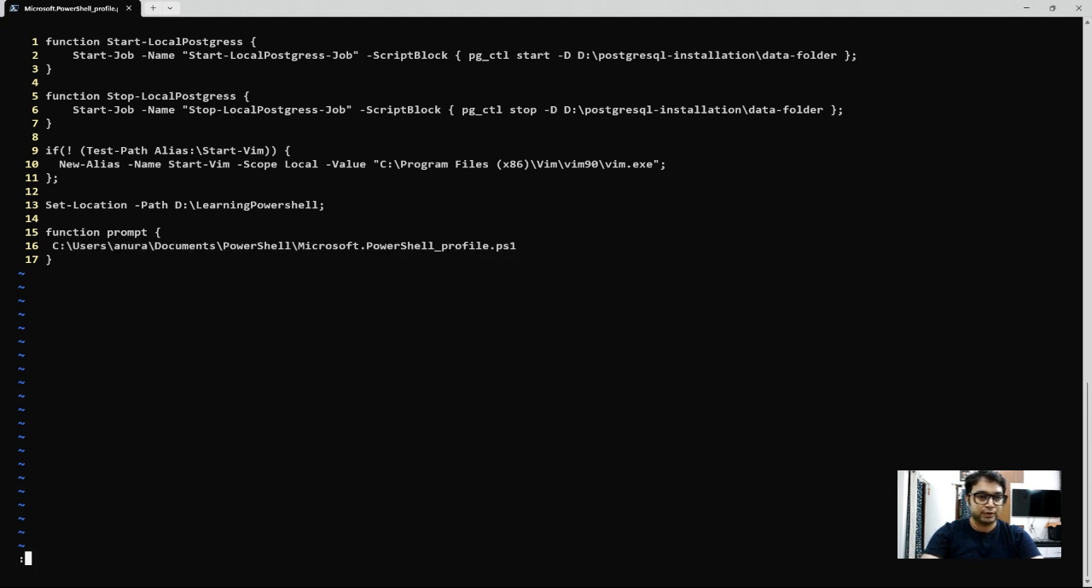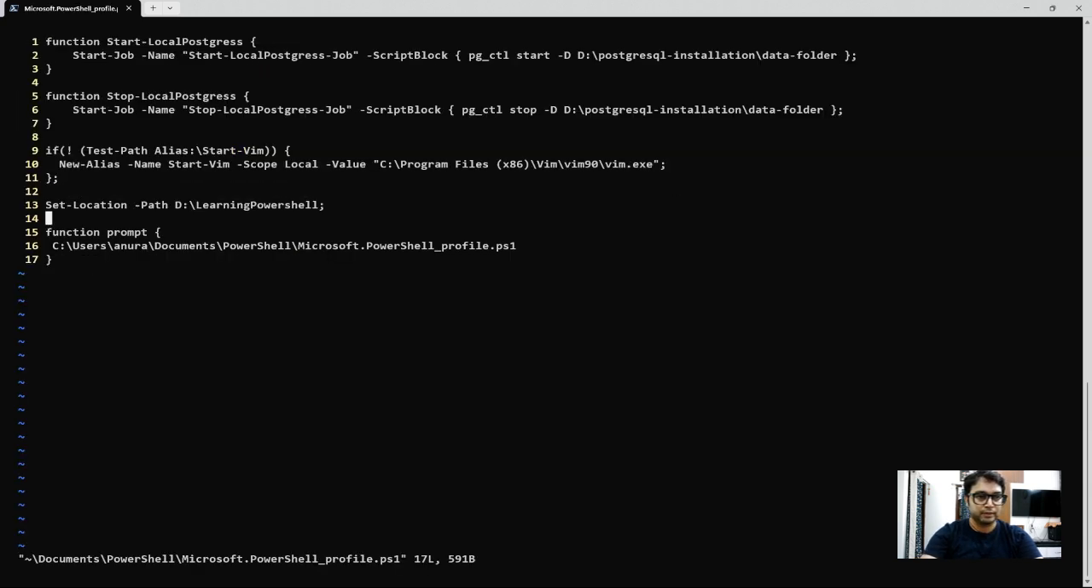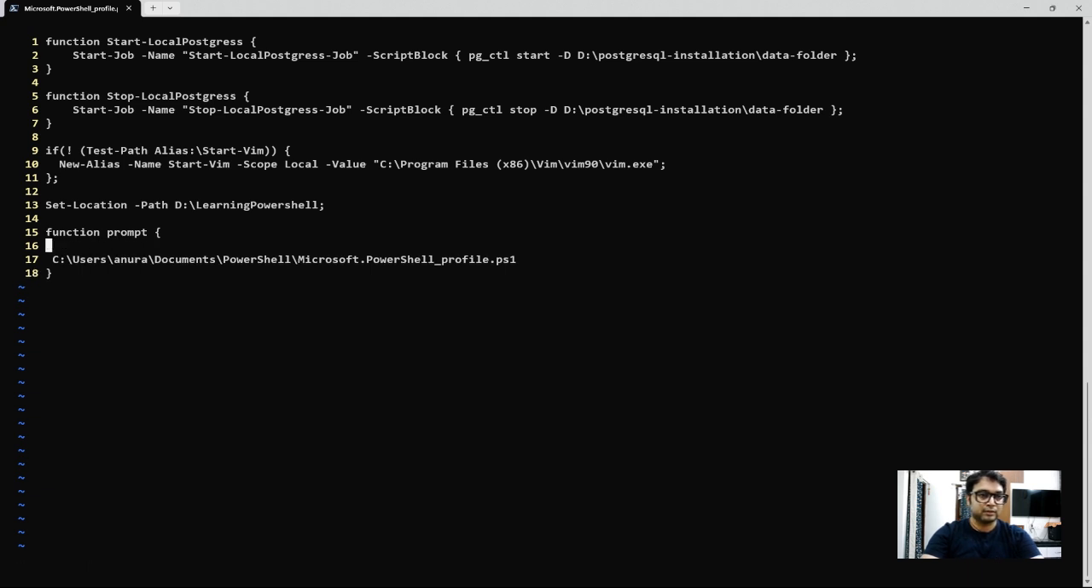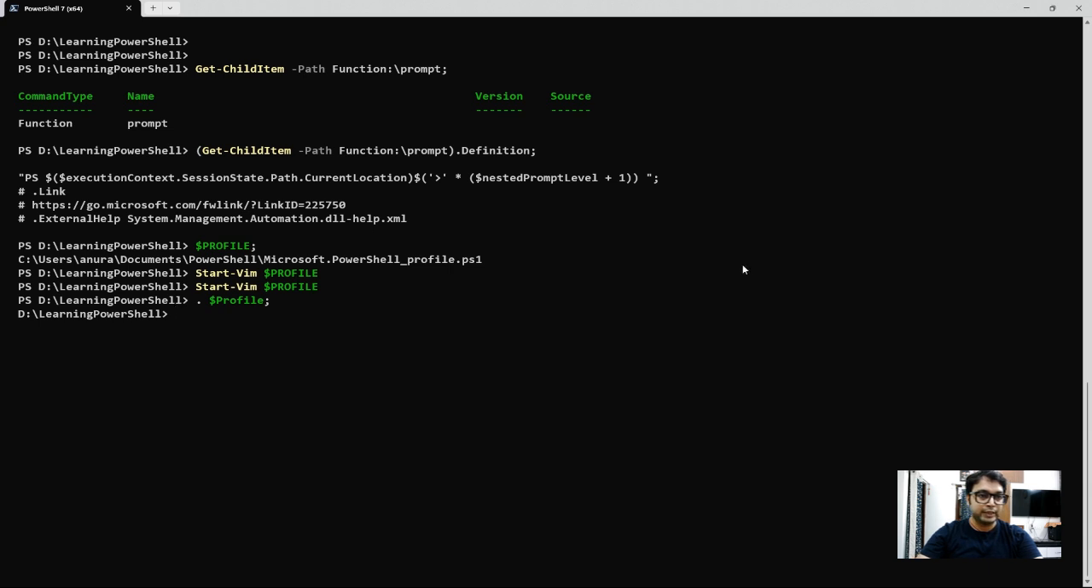Okay, this is wrong. I need this data, so I need to copy this and paste it here. This is the current content of prompt, and this is what is getting printed. To show you that our changes are working, I'm going to remove this PS from here and reload the profile. You can see that the PS string that was there earlier has disappeared.